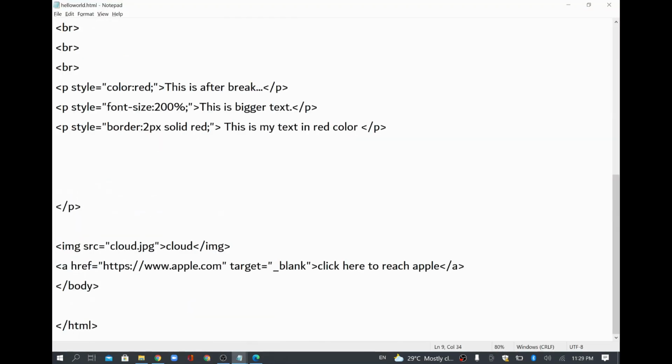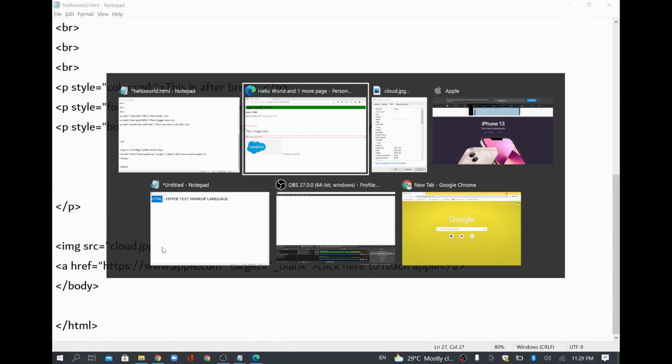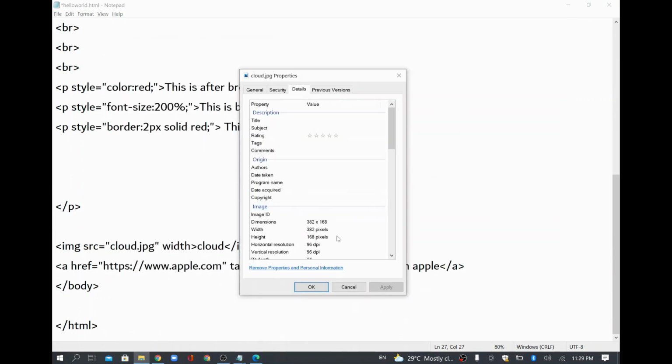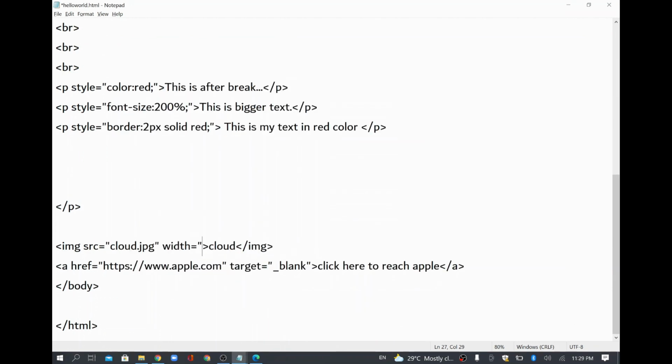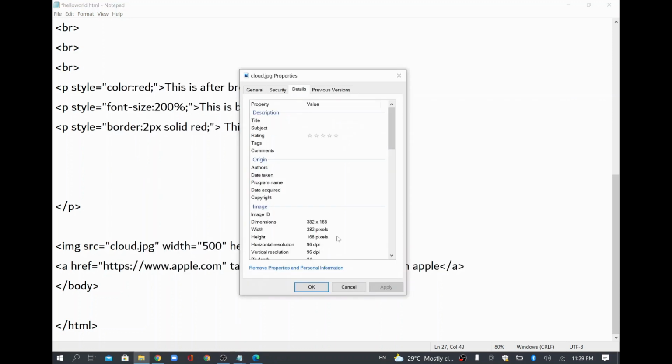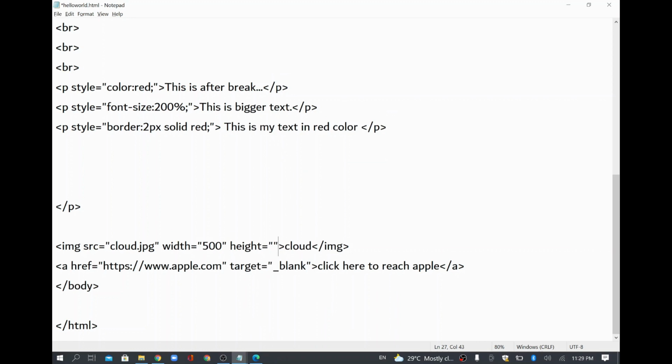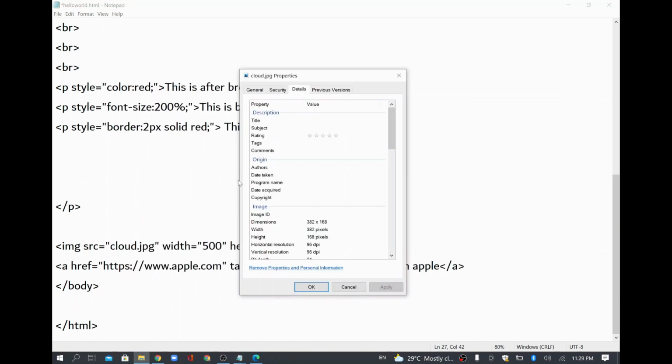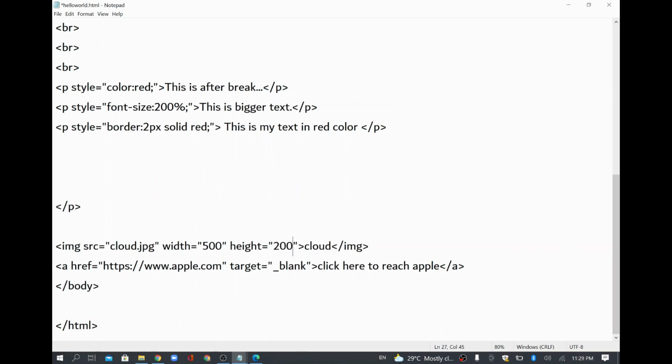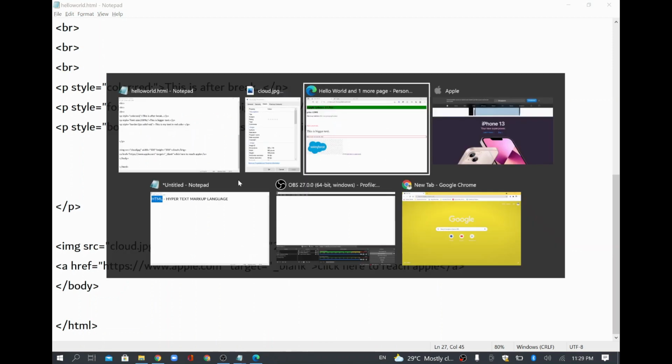So this is the image source. Here if you wanted to give a different width, the actual width is 382. I wanted to give it like 500. And height is currently 168. If you don't give anything, it will use the actual image size. I wanted to give 200. I saved it. I'll come here.